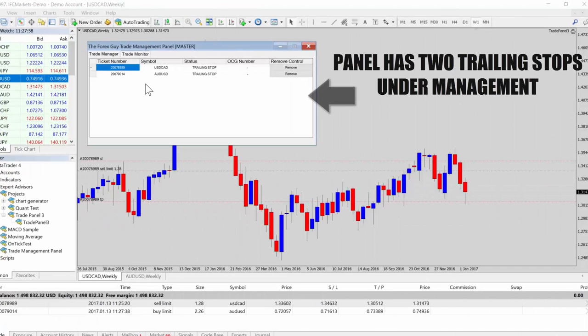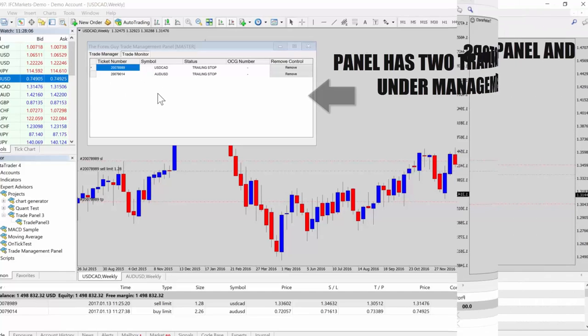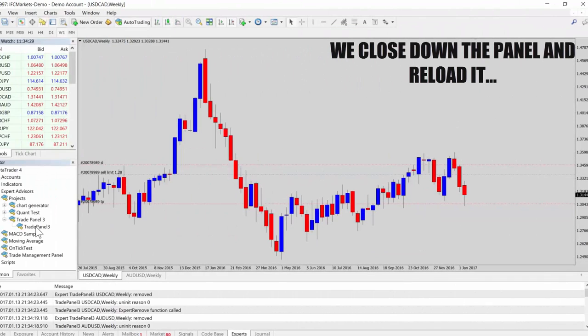So normally with any kind of trailing stop tool, if you close down MT4, you close down the tool, power goes out, Windows does some silly restart or update, thank you Windows 10, the tool will lose its memory of what it was doing before it was shut down. So typically a trailing stop tool, close it down, open it back up, it's just starting from fresh. It doesn't know anything about any open trades.